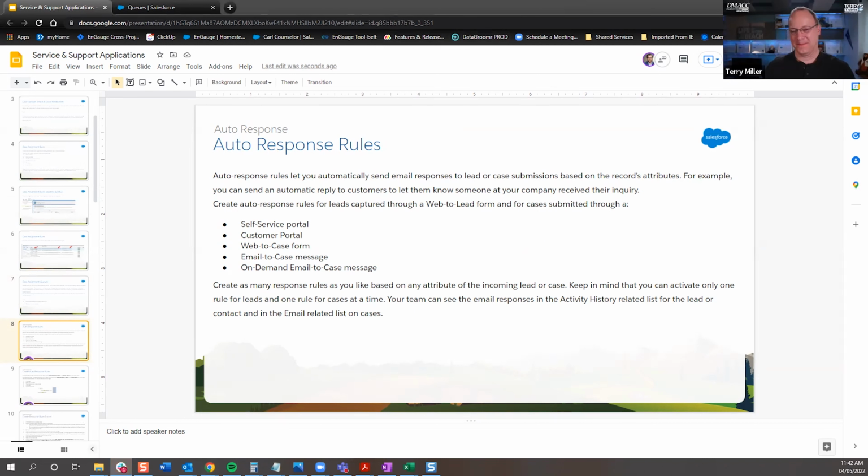So I'm going to talk more about the automation and use cases for that within case management. I'm probably out of order on this. There's quite a bit of information here, so hopefully everybody can follow along. First I had the auto response rules.